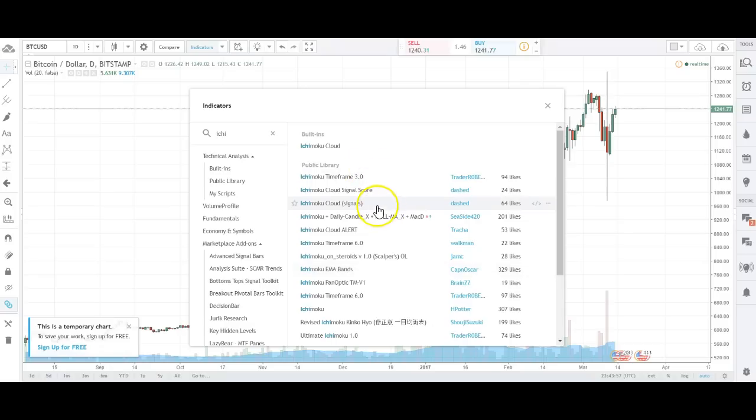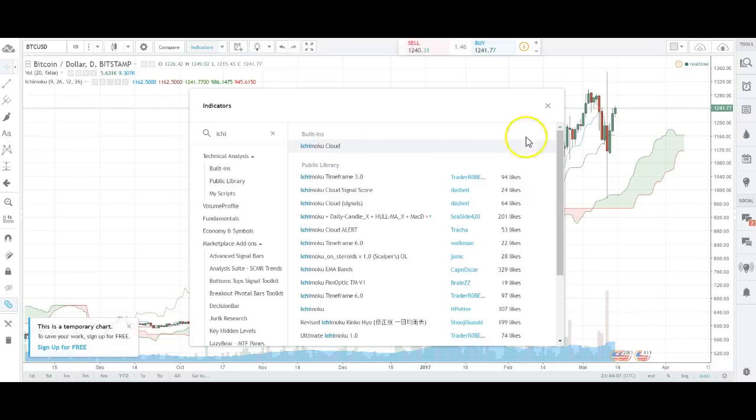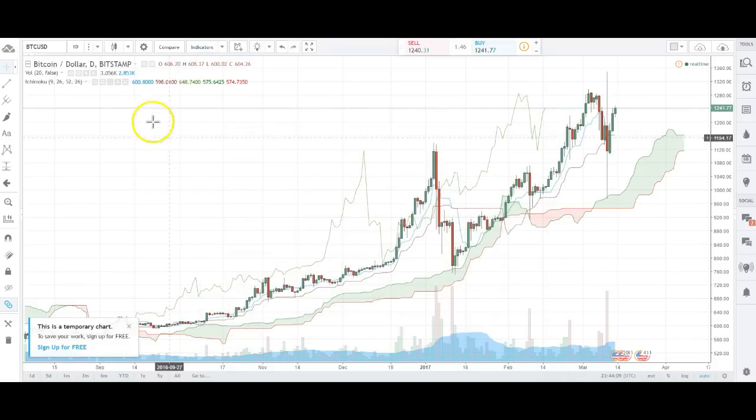I haven't played around with any of them. Some of them may be useful. I just find the normal cloud the best as far as what I can tell. So you click on it, it'll add it to your chart. And then from here you can edit the format and the settings. So you click on the cog here.